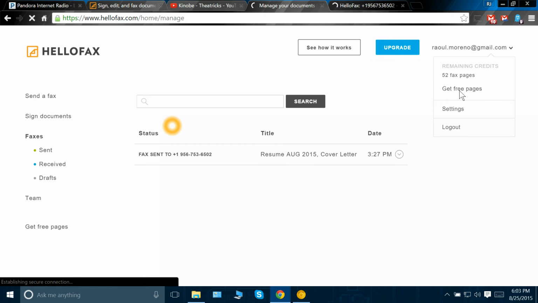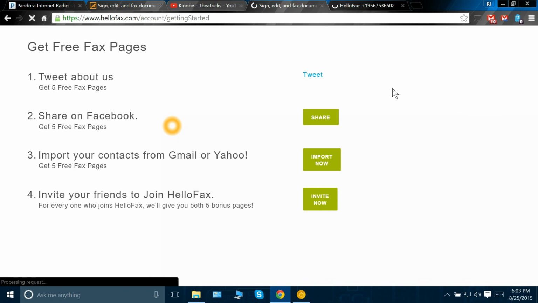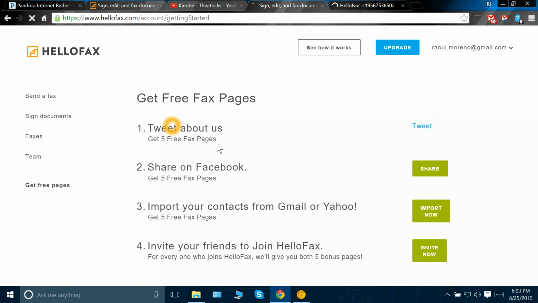And you can get more by going to your account, selecting get free pages, and doing some of these activities. You can tweet, share on Facebook, import contacts from Gmail or Yahoo, or invite your friends via email also to use HelloFax.